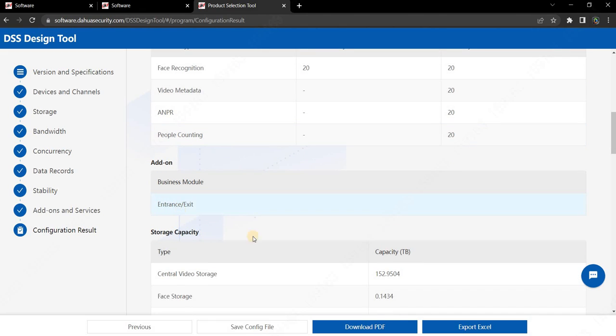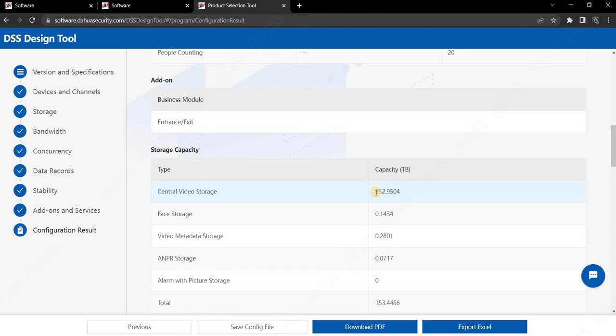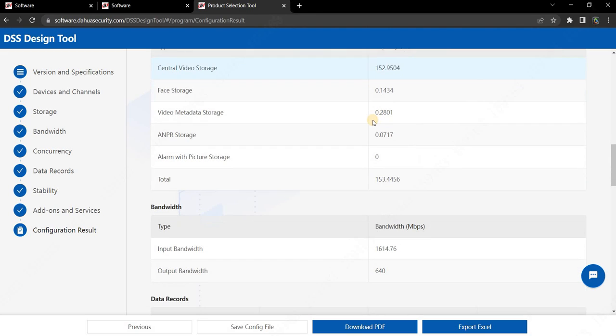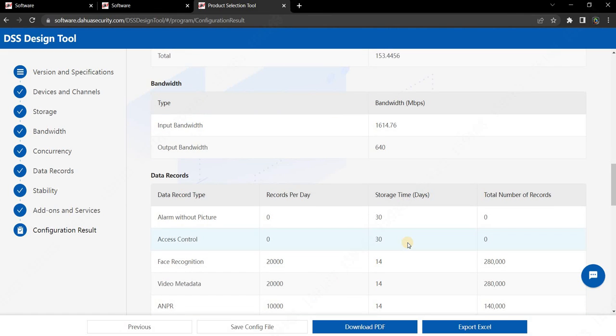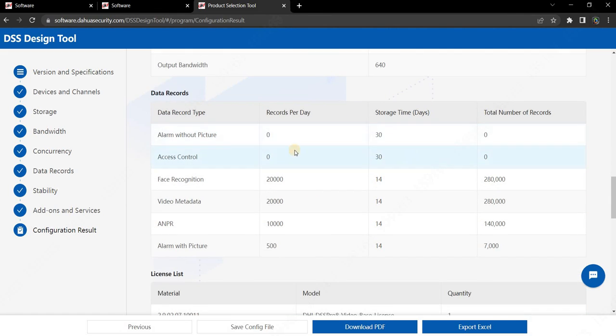For the add-on, we add entrance, exit, or let's say the parking module into our system. All the storage we will need, for the DSS servers, not talking about the NVRs, is 152 terabytes. There is also written incoming and outgoing bandwidth. As you can see, this output bandwidth is 64 megabits and incoming is 1.6 gig, a little bit more than 1.6 gig. Okay, alarms with the pictures, so all the data are summarized over here.